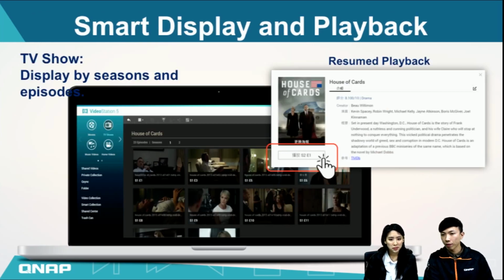Okay. So here is our user interface. You can see TV shows displayed by season and episode with a smart display. And we also provide resume playback. In here, you can see just one click on the button and you can directly continue watching. With this function, it's more convenient for the watchers.